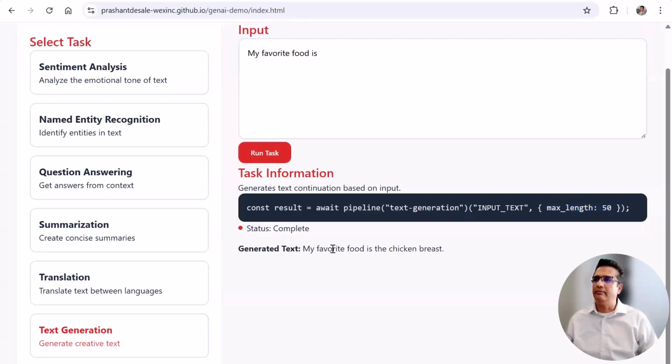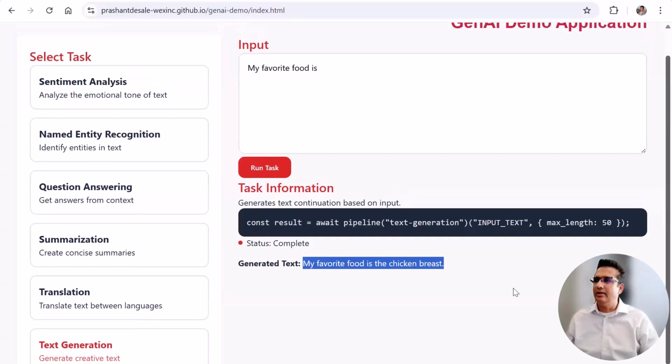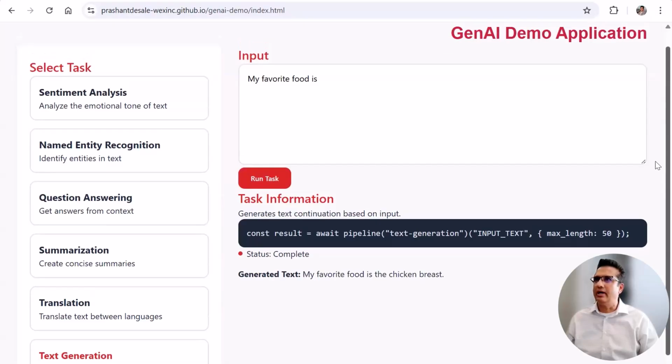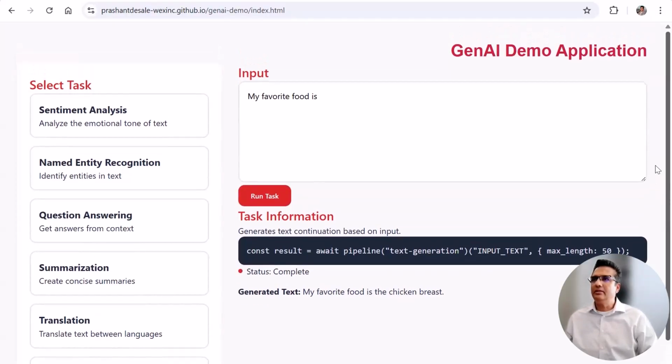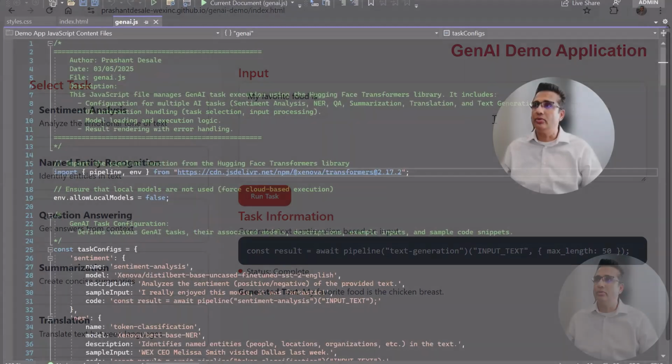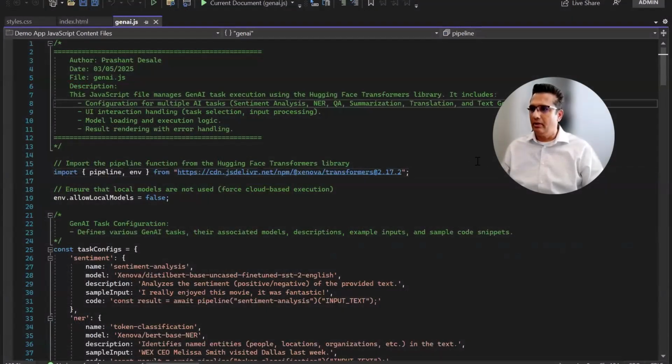It said that my favorite food is chicken breast. In reality, it's not. It doesn't know my favorite food, so it just came up with some random answer based on its map of the words. But there are a lot of other foods that I like more than chicken breast. But I hope this gives you good context. Now let me stop sharing this and let me show you the core of this application.